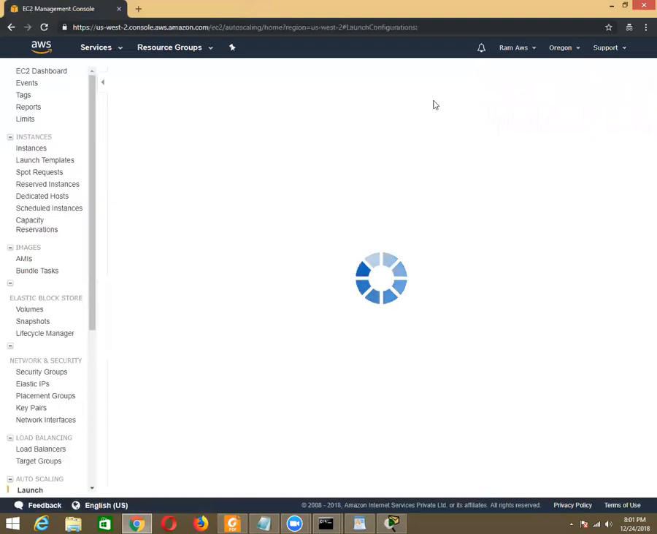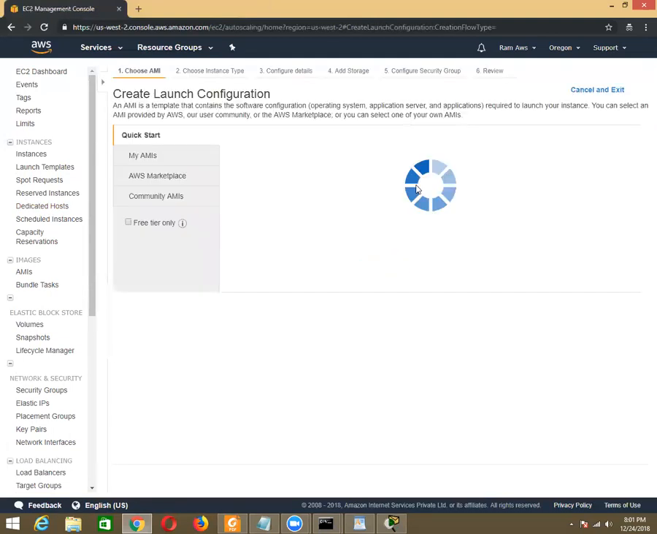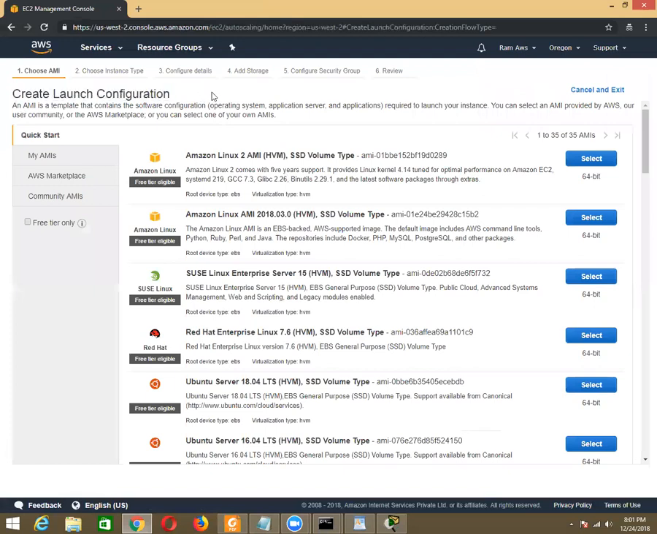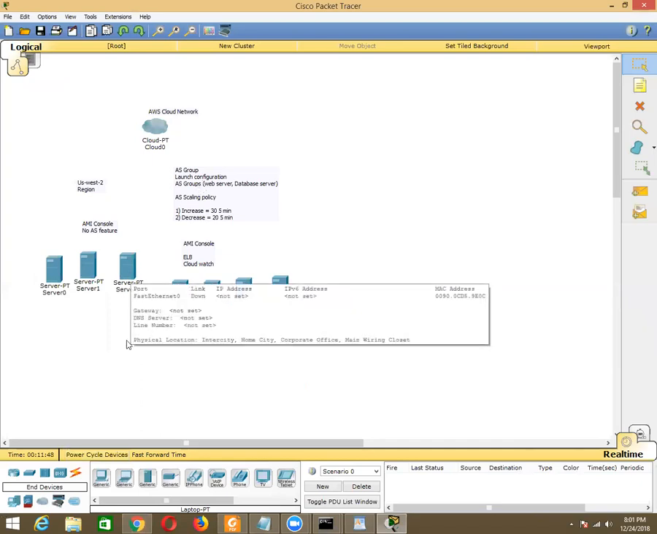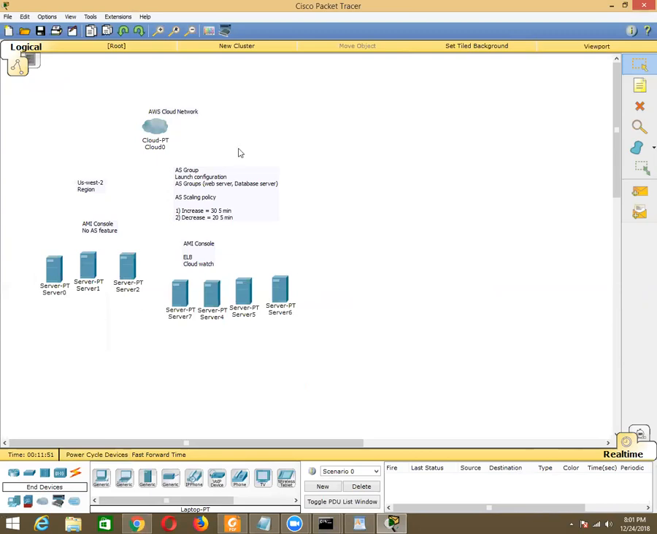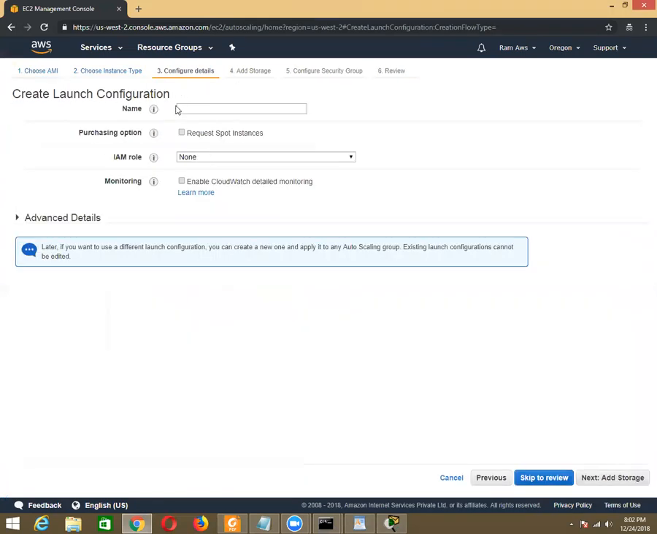So there we have launch configuration. It will take me to this screen, create a launch configuration, and it will ask me to select the OS. Some people run auto scaling by launching an instance first, then taking an image, and putting that image in auto scaling. We can do it like that also. But I have not taken an image. So now let me launch the Amazon Linux AMI.